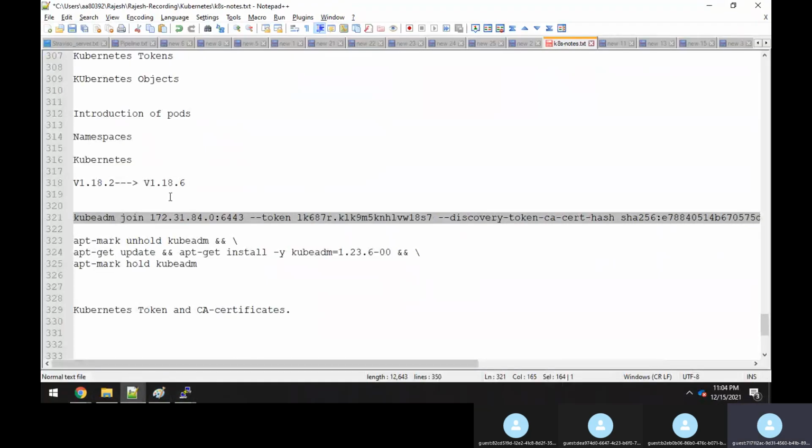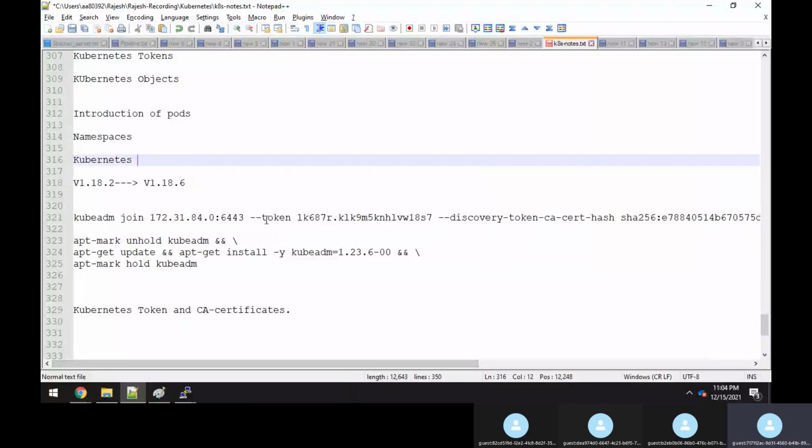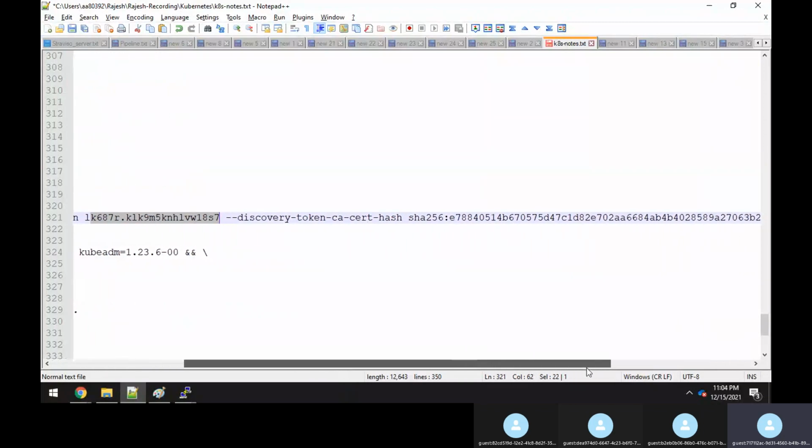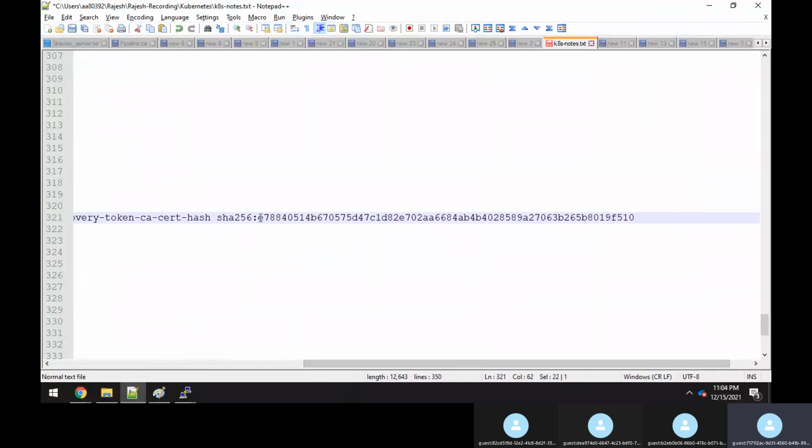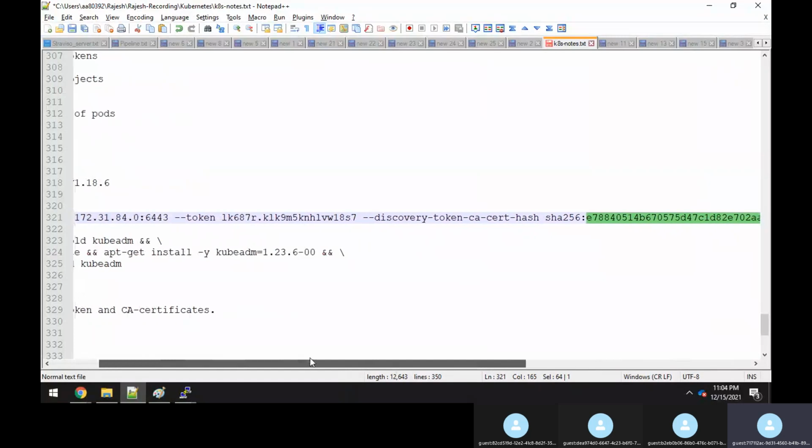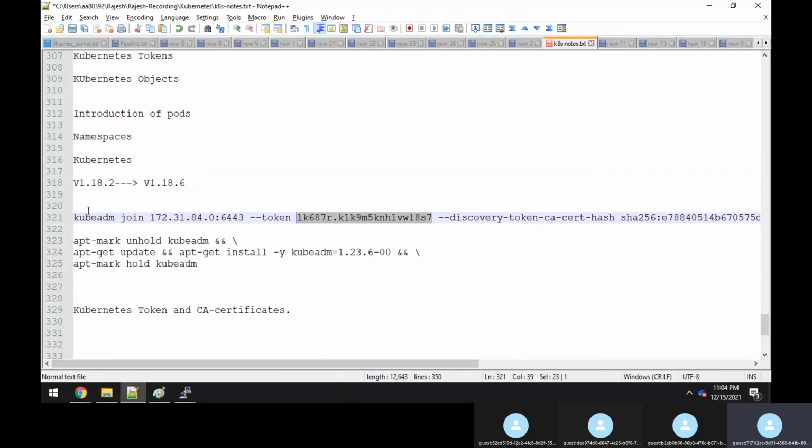If you see it carefully, there are two things in this, sir. One is the token. You can see hyphen token. The other is hyphen discovery token CA cert hash, specifying some big number. What is this actually? This is nothing but your CA certificate hash. And this is nothing but a token. Clear? Whenever I'm joining any node into the cluster, I need to run this command.